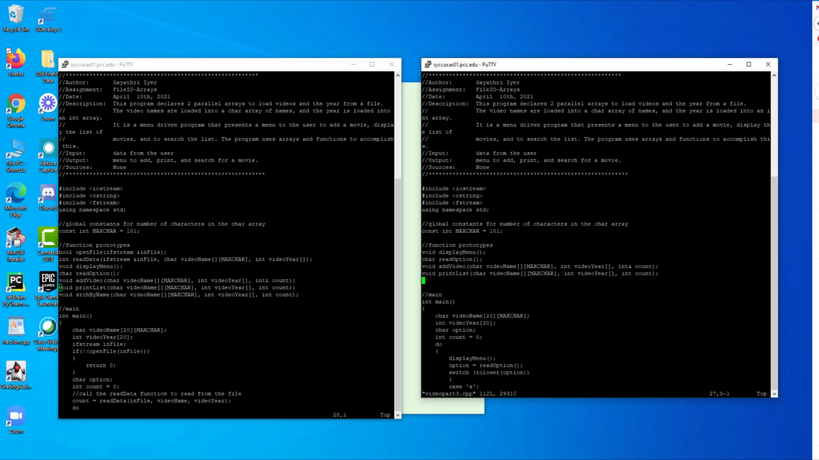Okay, now we are going to add search by name. So incremental programming, we want you to write your program in small chunks, not write the whole program and then try to troubleshoot. It's going to be very hard. So we've done part 1 and part 2. Part 1 was just display menu and read option. Part 2 was add video and print list. Now part 3 is to search by name.